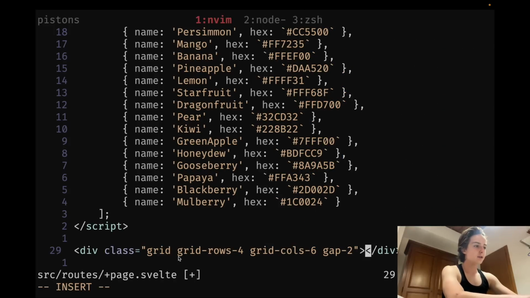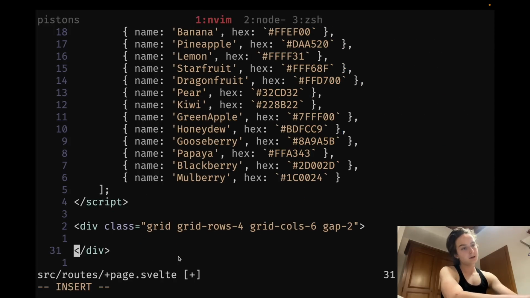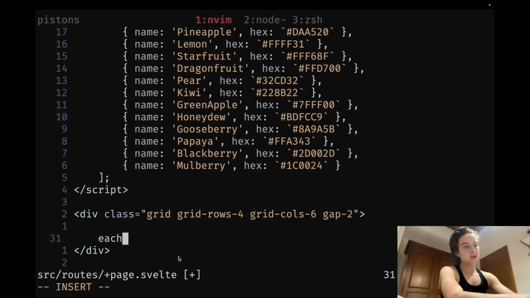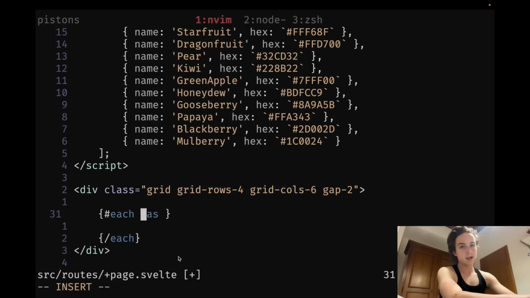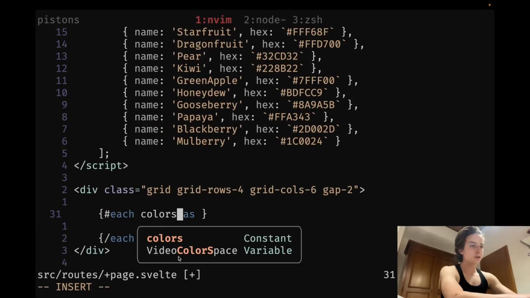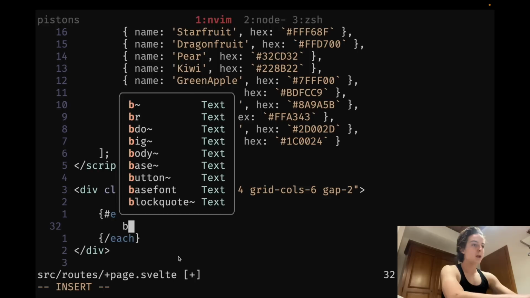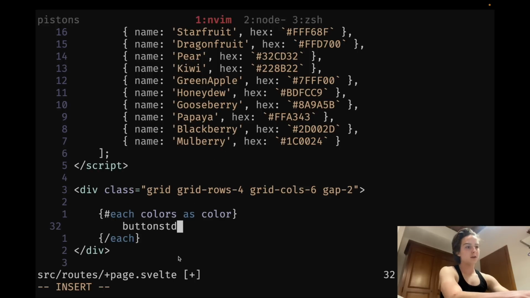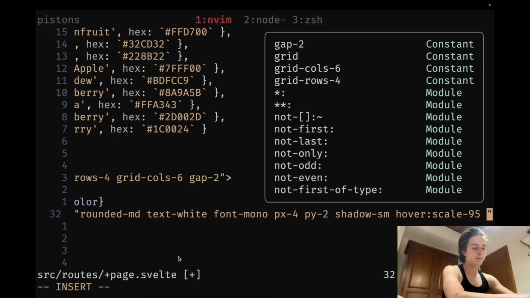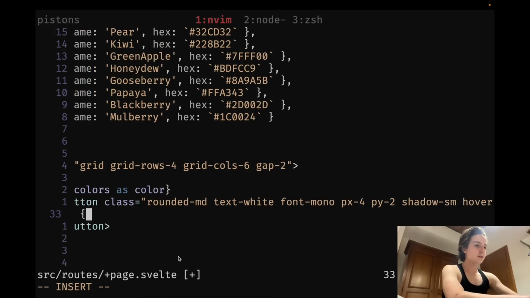So now change inside the tags, and let's add a Svelte each loop. Each, Control E to expand, and then colors, and then Control J to jump to the next thing as color. And now Control J to jump to the next thing again. I have a button with standard styles, button STD, also as a snippet, because I do this so much. And then let's jump to the next thing, and let's just go bracket, and then color.name.